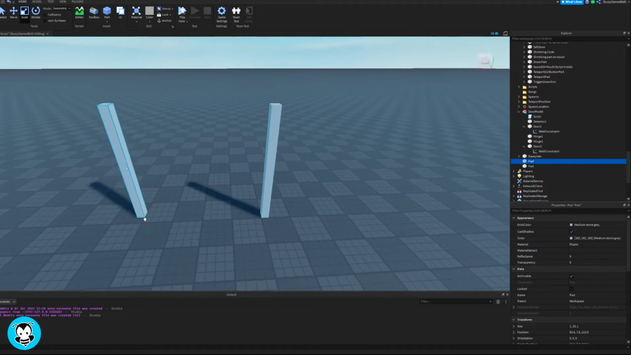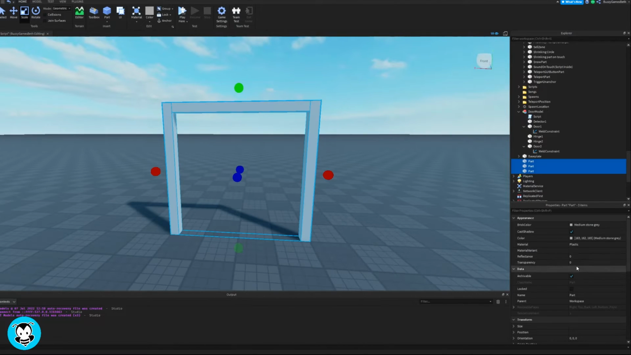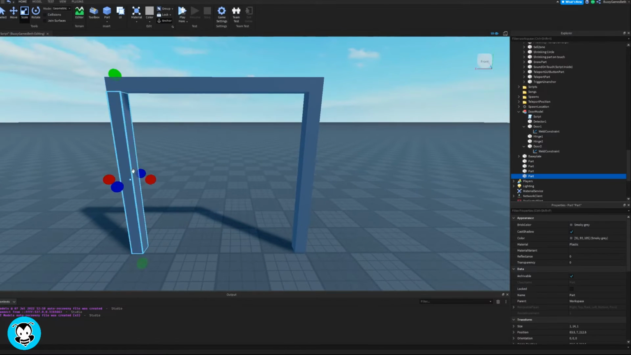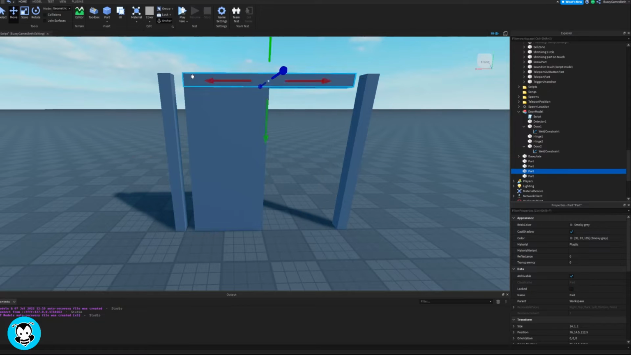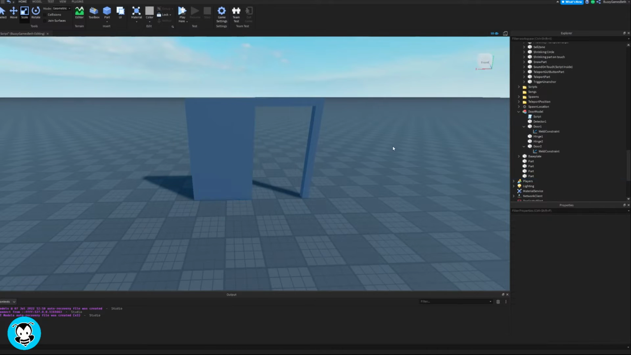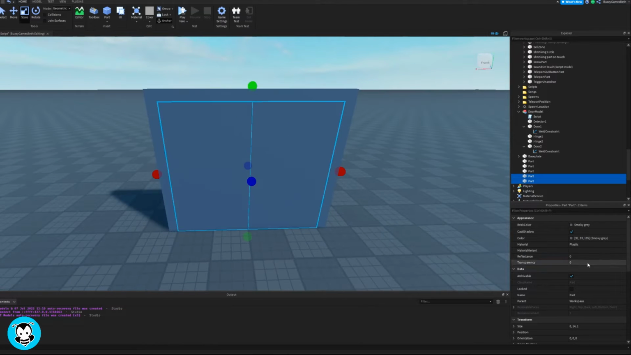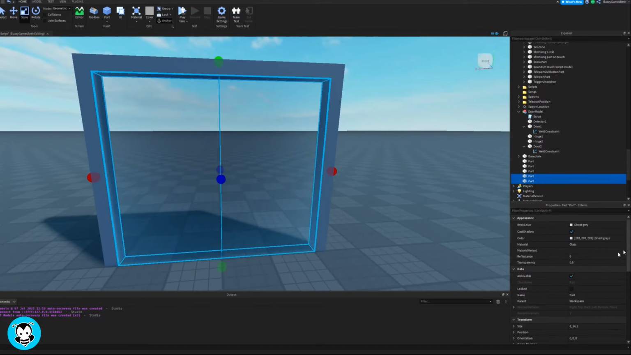Alright, so I have these two parts right here. I guess this is kind of like my hinge parts. Little top part. Let me just go ahead and change the color of them. And then now I'm going to go ahead and make the actual door part. Let's go ahead and change the door part so that it's a little see-through and change it so that it's glass, and then the color of it as well.